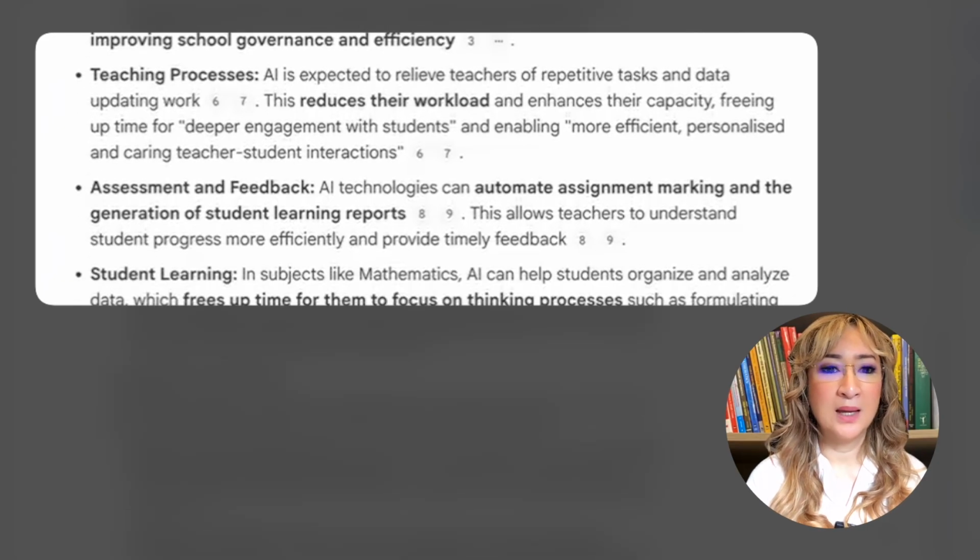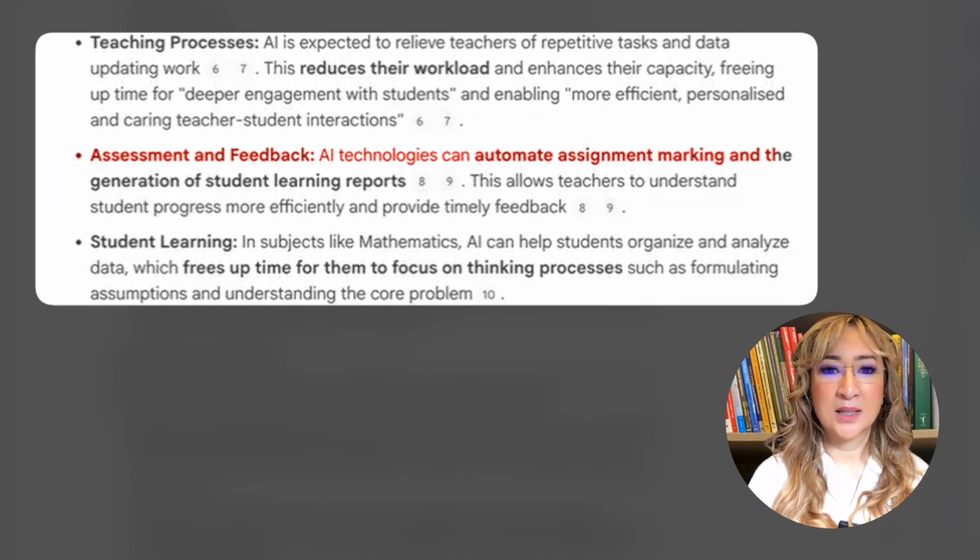I agree with that. Assessment and feedback. AI technologies can automate assignment marking and the generation of student learning reports. Yeah, I'm not sure whether we want that automated, to be honest.